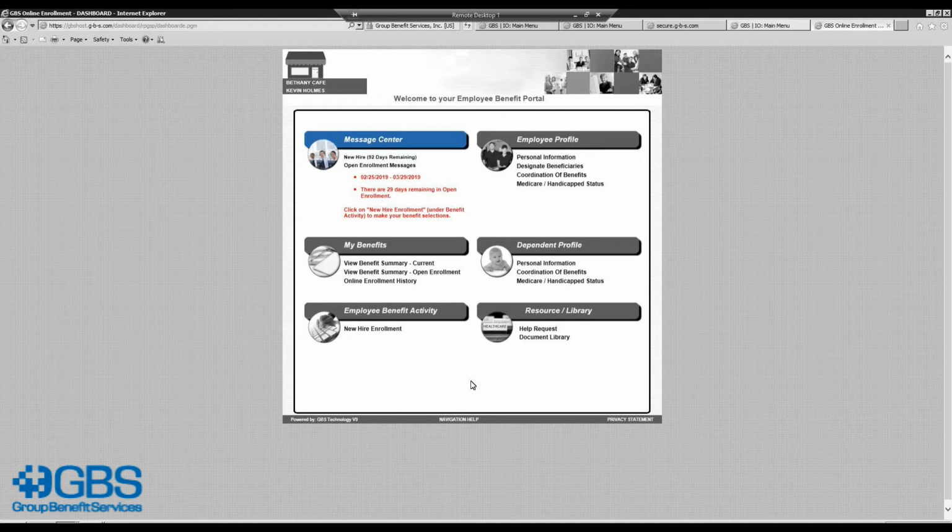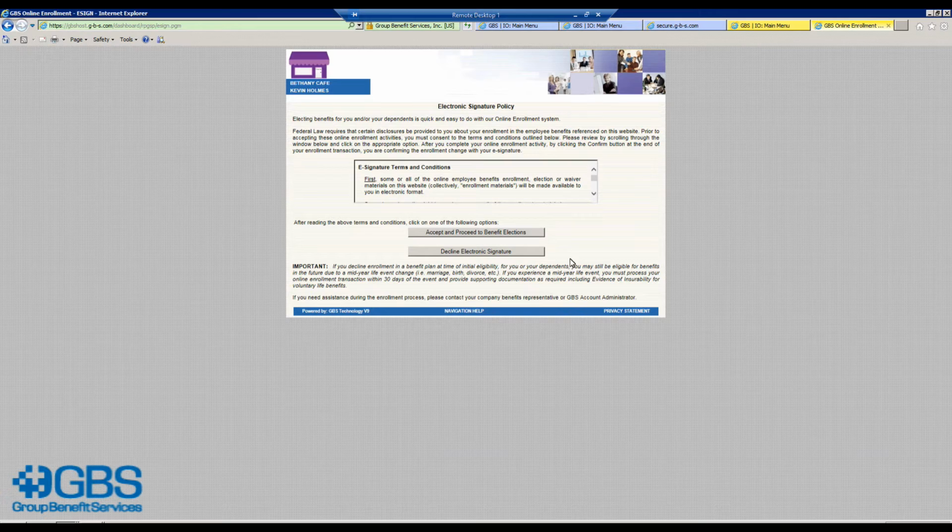In the message center on the top left, it shows how many days they have remaining as a new hire. Those days include their waiting period days as well as 30 days outside of that effective date. So wherever the hire date begins is what calculates the new hire days remaining. It'll also show the My Benefits option, which at this time has no benefits. You see the employee benefit activity, and that's where your new hire would go, to the new hire enrollment. Click on that link, and they will be presented with the electronic signature policy.